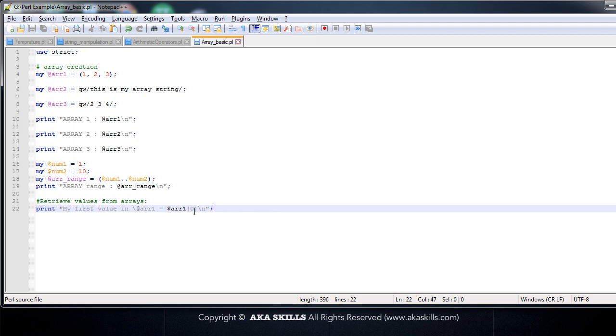As of now, in order to access any element, you need to use the reference, that is, using $ARR1 (your array variable ARR of 1), and using the square brackets you provide the index for that particular array. So which location you want to extract the element from in that array.